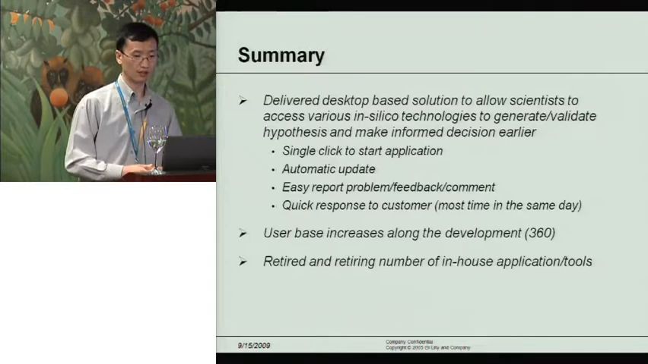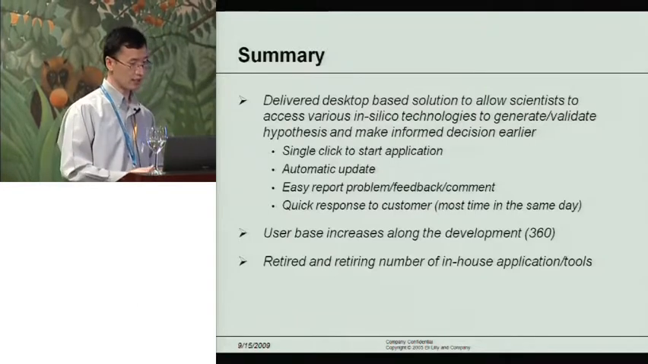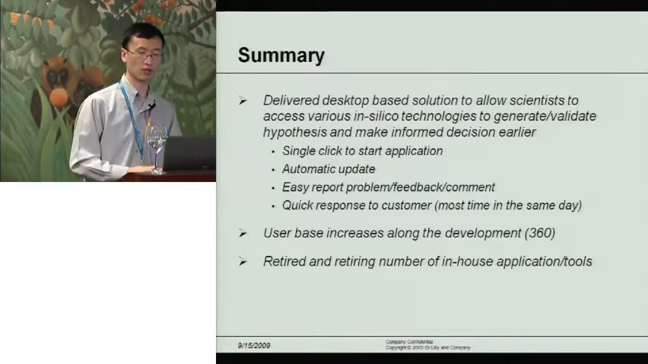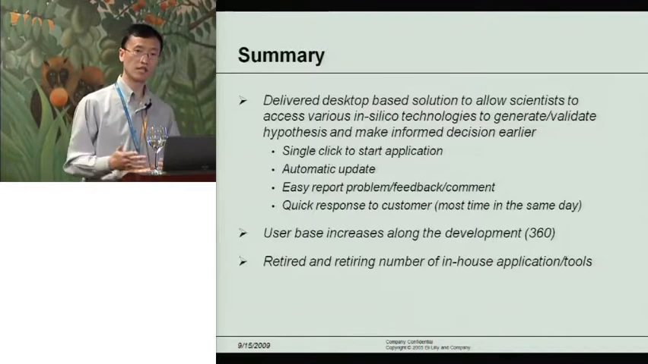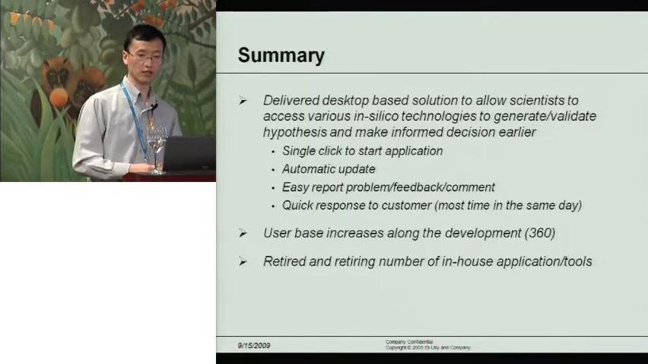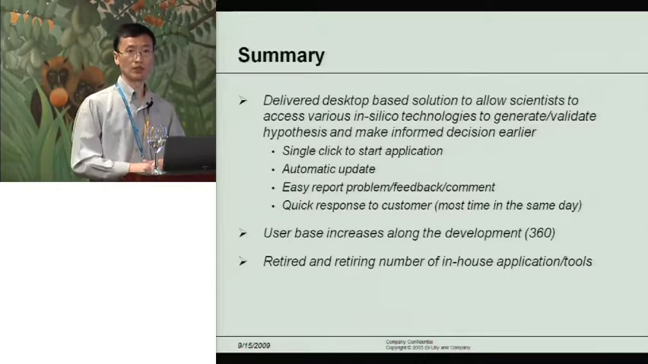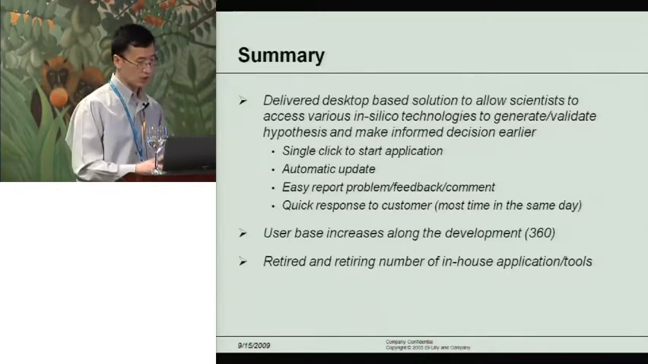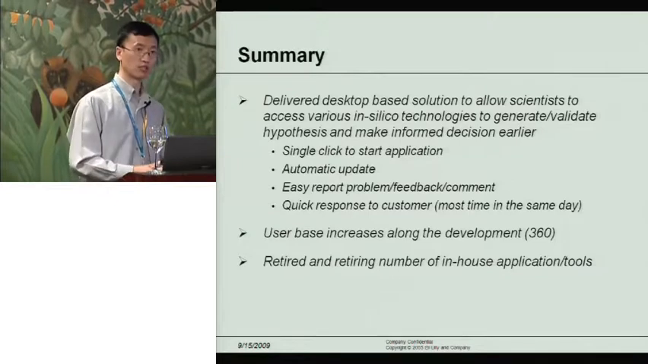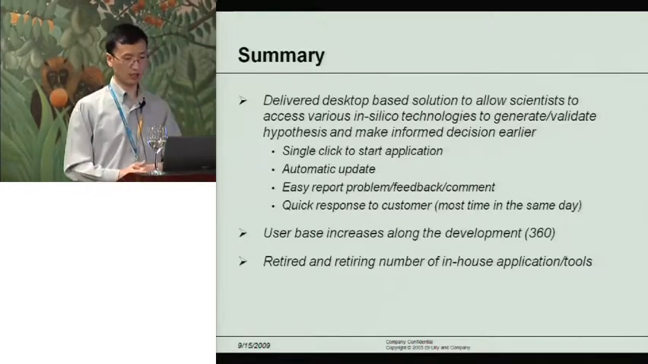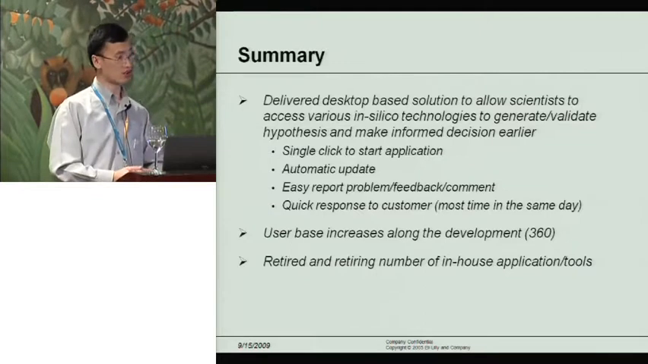I think the key message is really a quick response to customer feedback. Most likely we respond in 1 day. And if something is easy to remember or easy to resolve, within 1 or 2 weeks we can patch that part. We officially released to the chemist community last year, in August, I think.